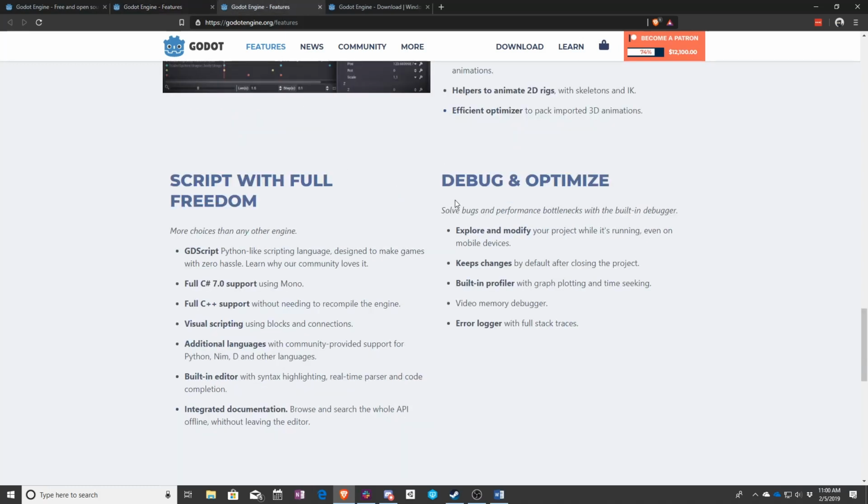It also allows for development in multiple different languages. So whether you prefer C# or C++, or if you want to use their own GDScript, or if you're like in our case and you want to use visual scripting, all of them are a choice. As I said, we're going to be using visual scripting for this series.